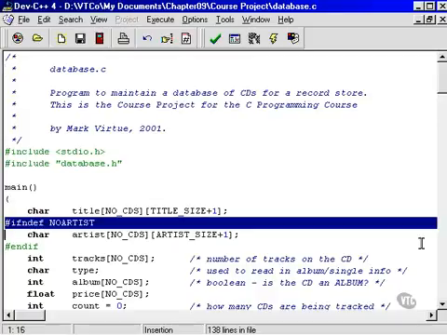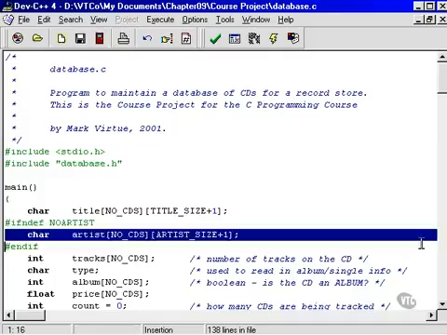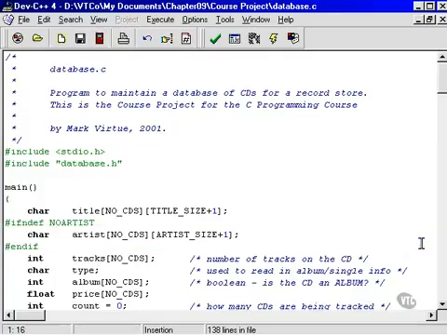So now let's get back to this line here. This line is telling us that this line, this variable declaration, will only be compiled into the program if the hash define called noArtist has not been defined.